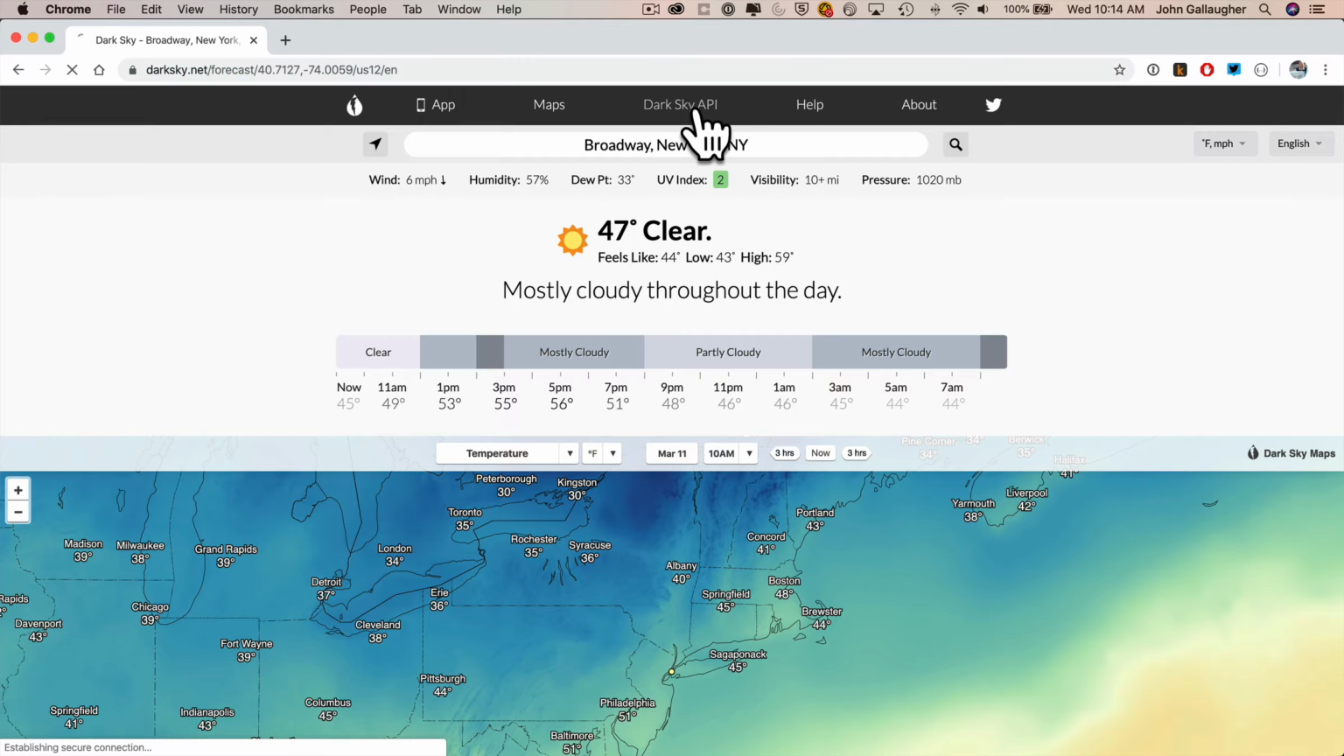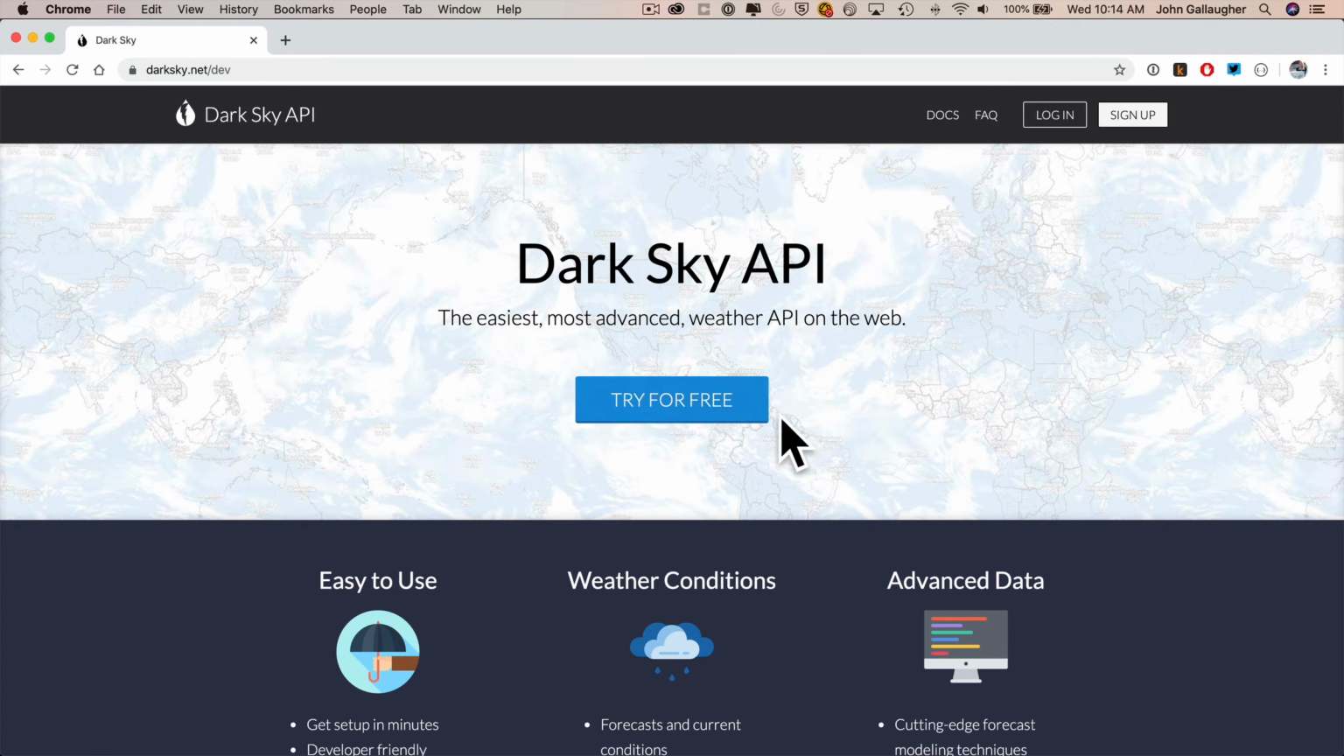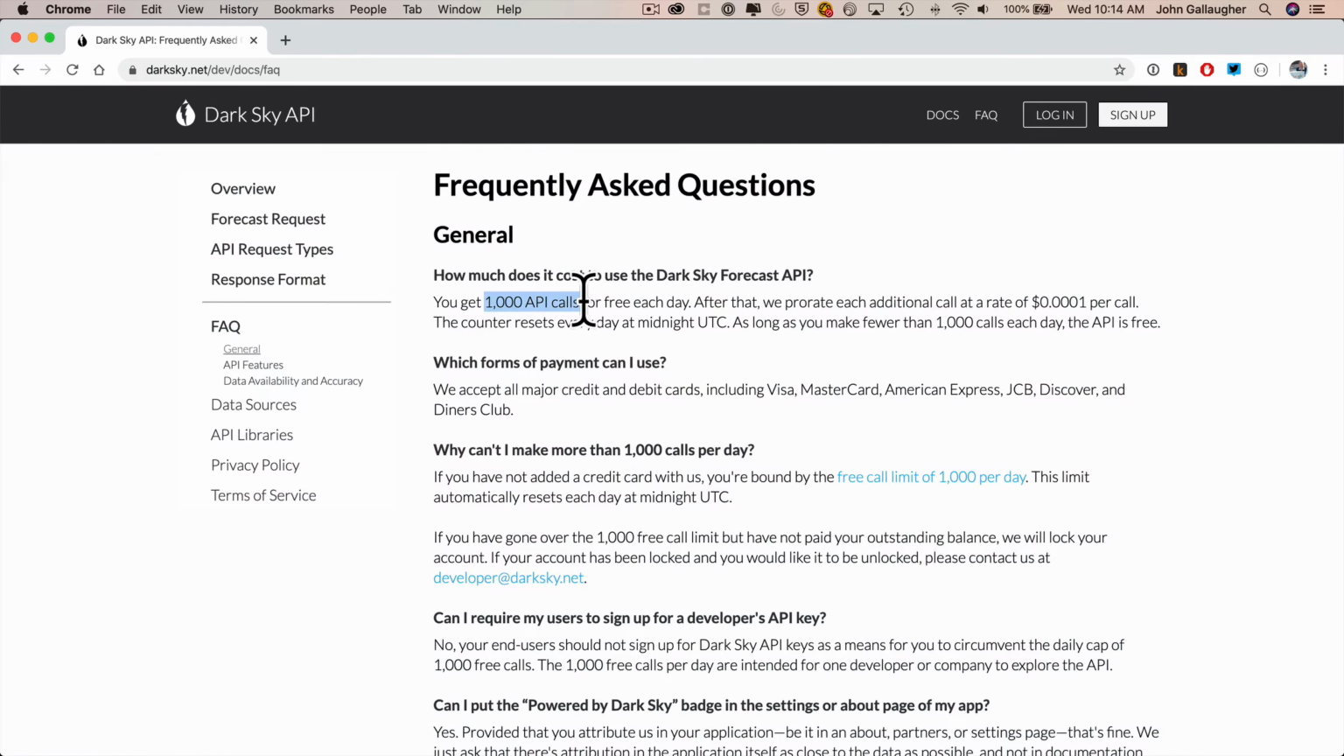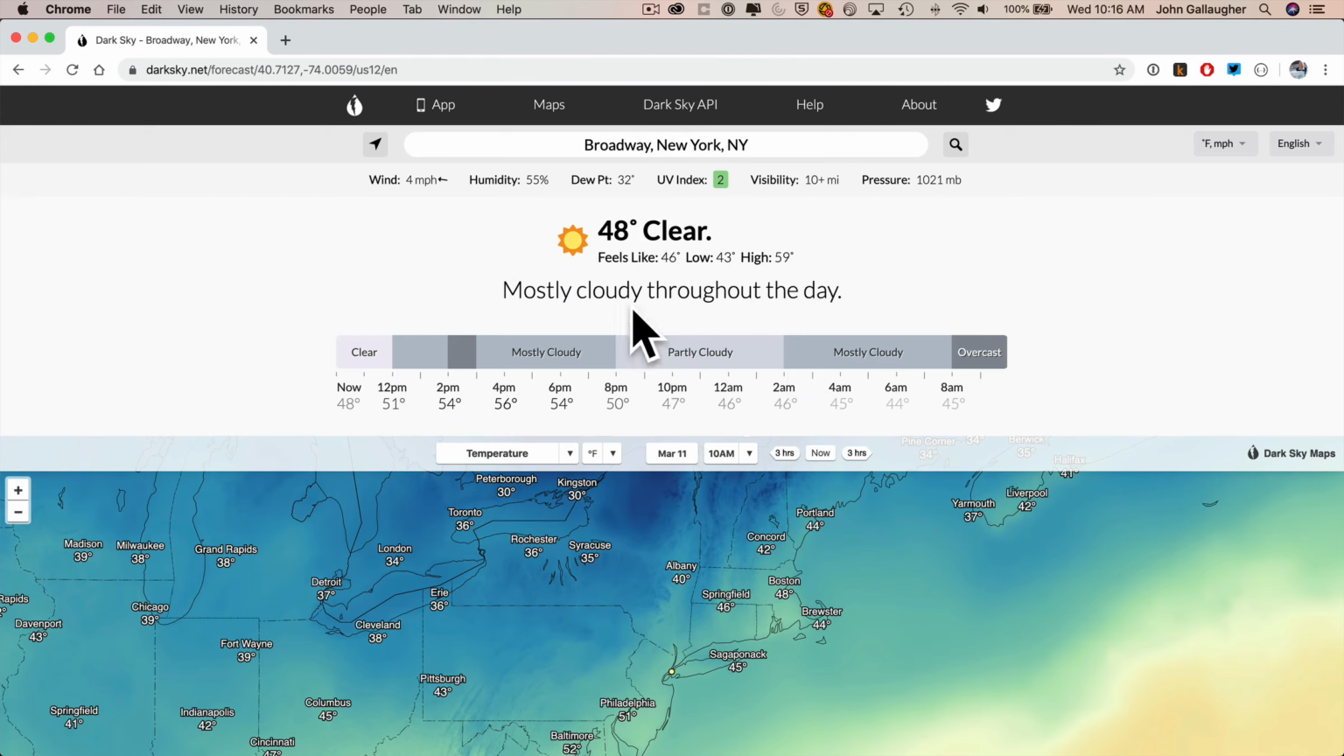This is made available for free up to 1,000 calls a day, so it's a really great product for us to use. Not only does it have wonderful data, but it's also great for us to learn about APIs, accessing data, and parsing data in the JSON format. Now, DarkSky is going to keep track of how many times you make an API call by giving you a unique API key that just you should have access to.